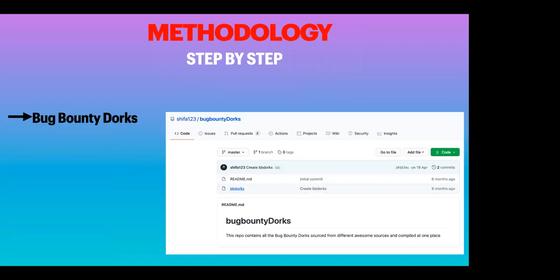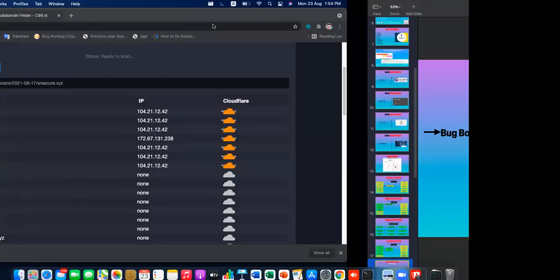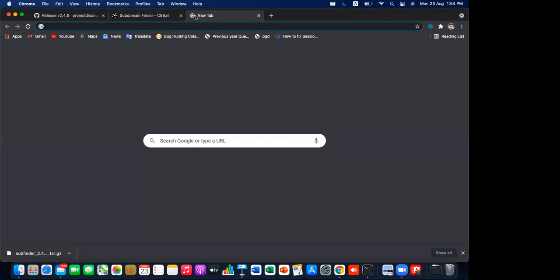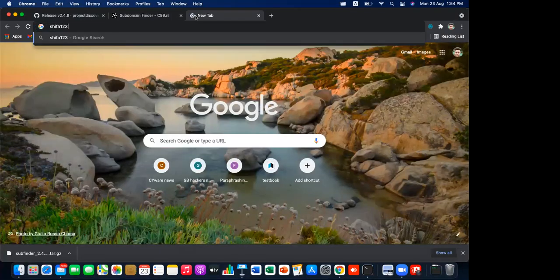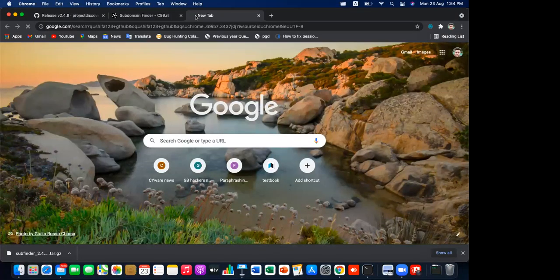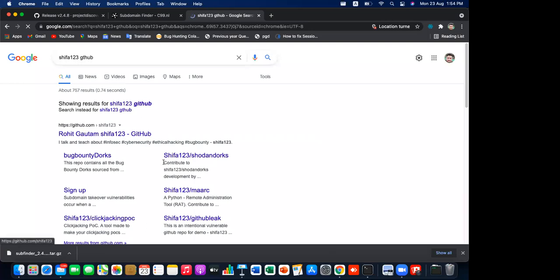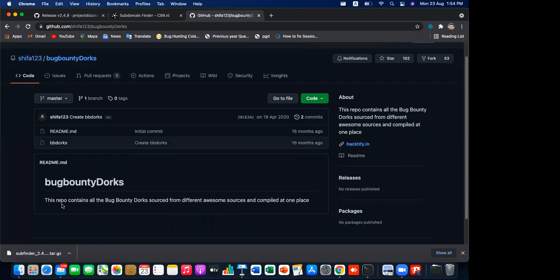You guys can also use bug bounty docs to identify programs, as I explained earlier. So let me show you how you can quickly use bug bounty docs. I'll just go to Shifa123's GitHub. Once we are over here, we will be able to see bug bounty docs, and there are Shodan docs. So we'll use bug bounty docs first. This repo contains all the bug bounty docs, which are sourced from different awesome sources and compiled in one place.